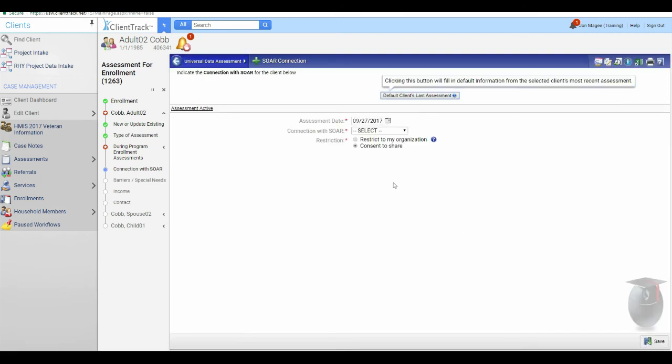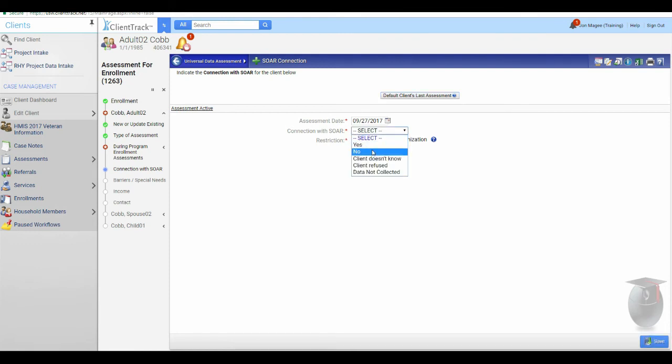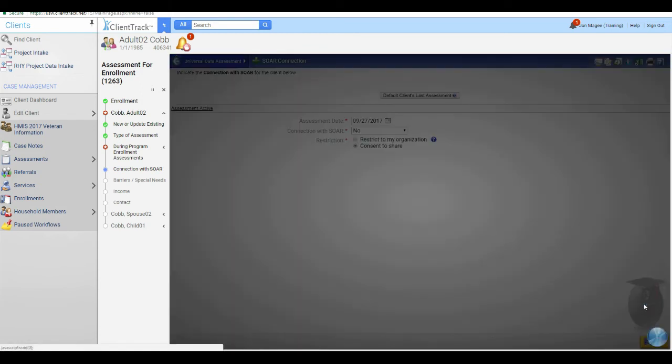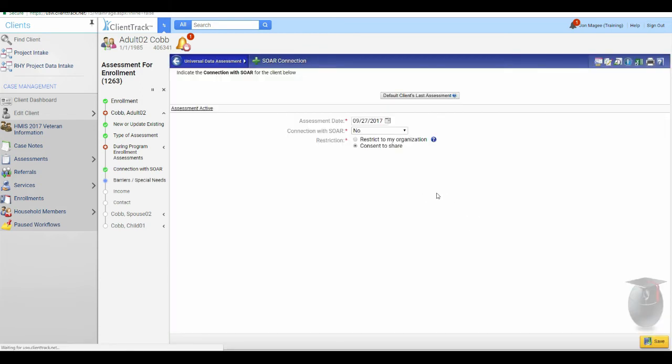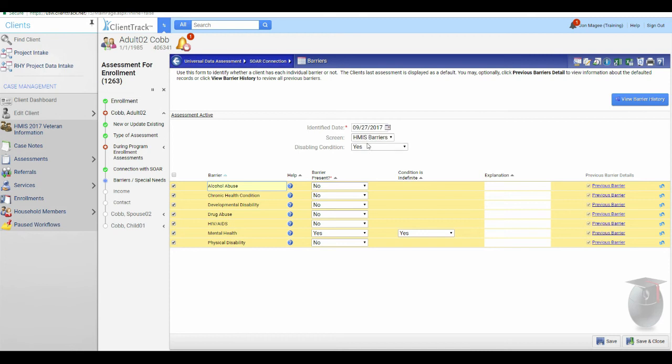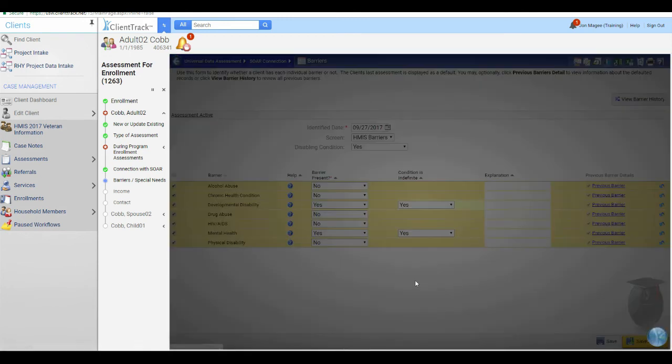Based on the project type, it's going to go through whatever assessments are required. I'm doing a street outreach project right now, which is why it's asking about the connection with SOAR. Barriers, it's automatically going to fill in what was recorded previously, but then give you an opportunity to update this. So if maybe they do have another barrier that has happened to them, you can go ahead and record that.